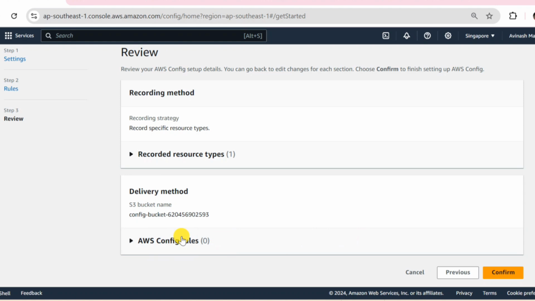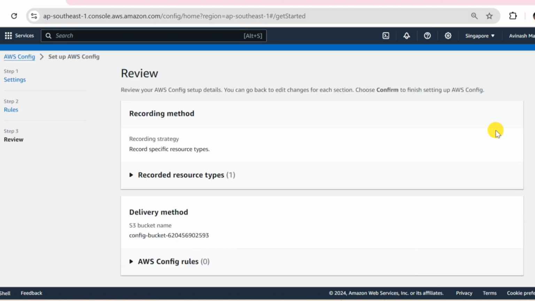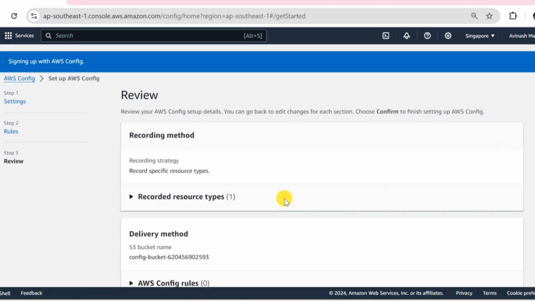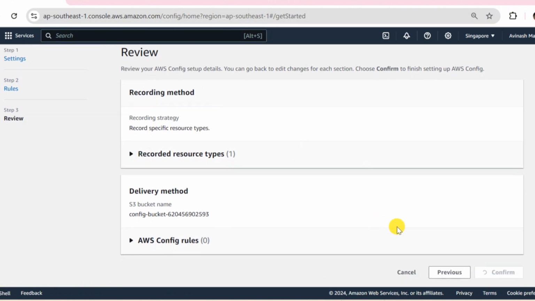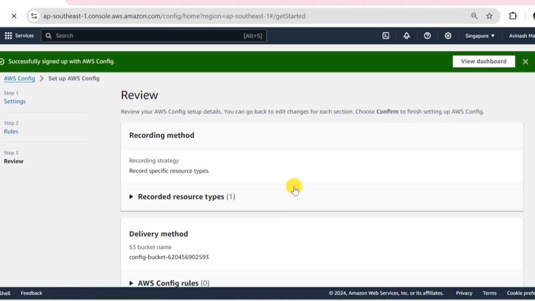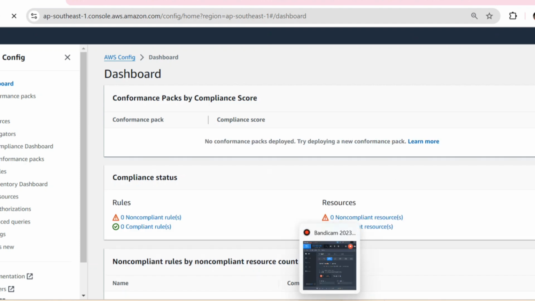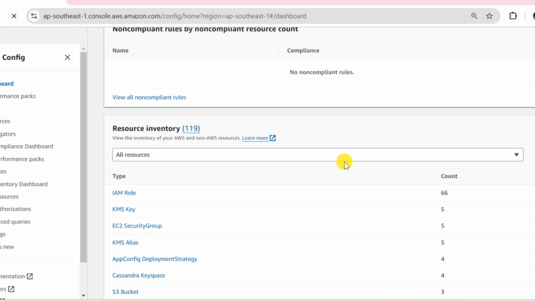Then, in AWS Config, this rule we need to create. This is one of the most important things, guys. So we are confirming and the recording method will take some time. Let's get it complete. I will be back. I think it's done, so no need to come back.